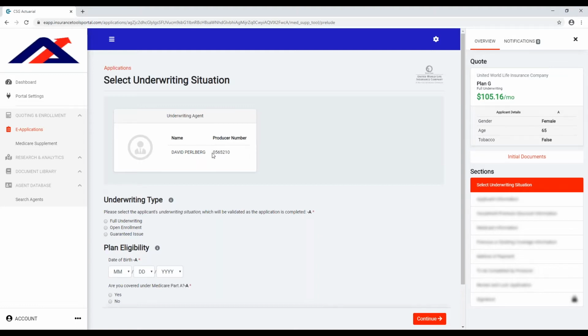The unique feature about this e-application is going to be the same process for every single carrier that is on the e-app. The same look and feel, the same process, no matter which carrier or product you are going to submit an application for. You will notice here on the right-hand side, all of the quote details carried over. So the plan I did, the gender, the age, the tobacco status, if the household discount was in the initial quote, all of that will carry over here.